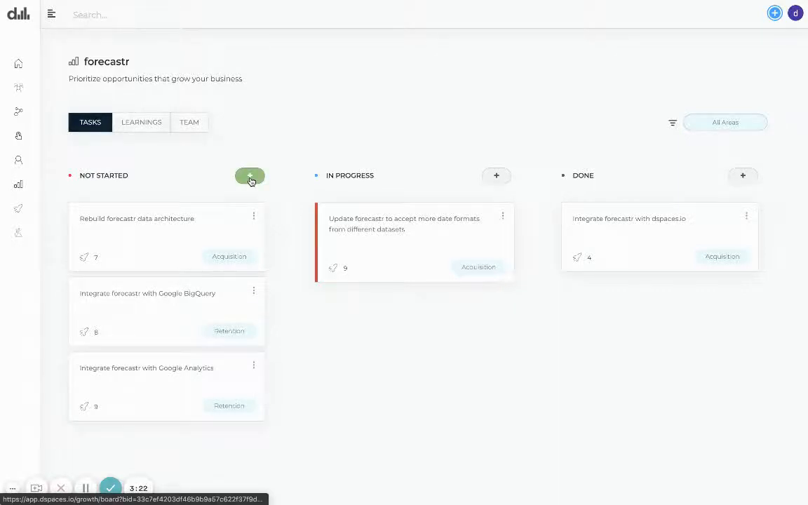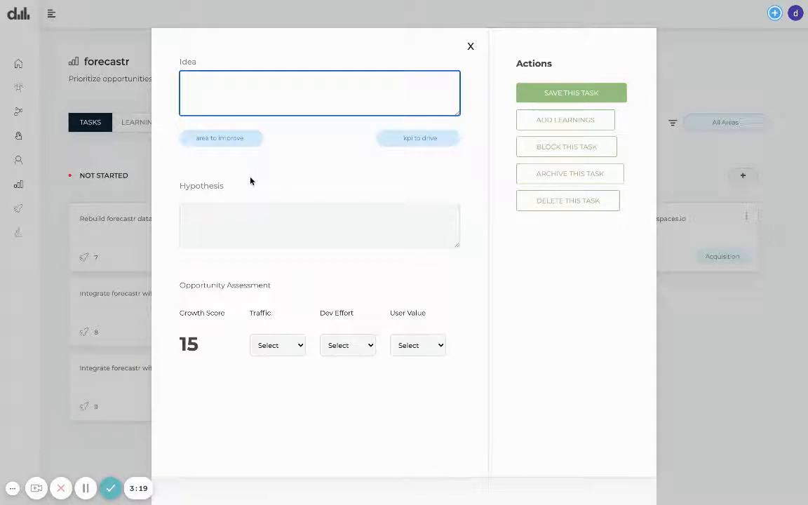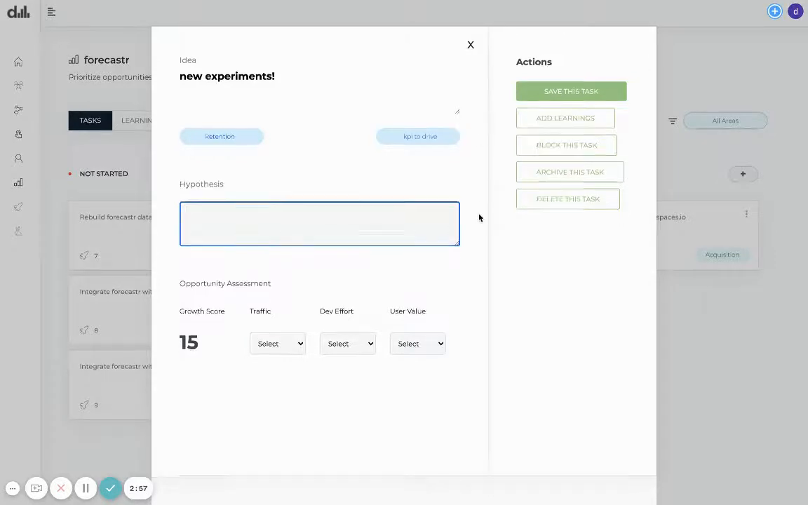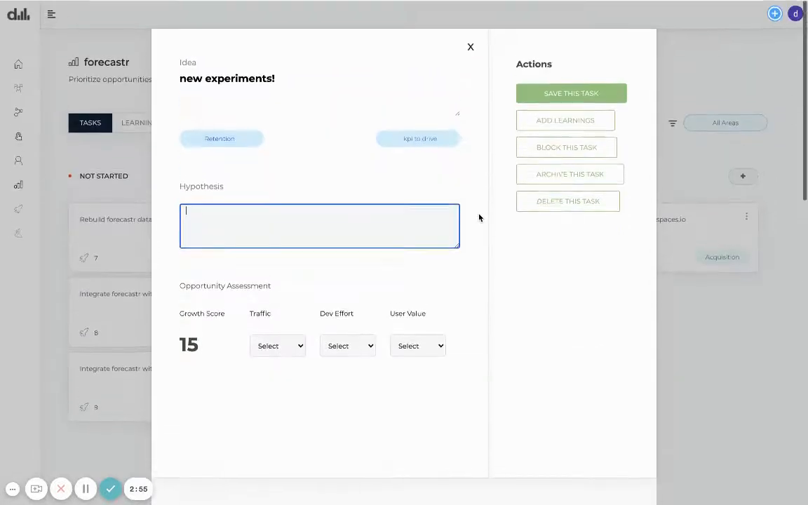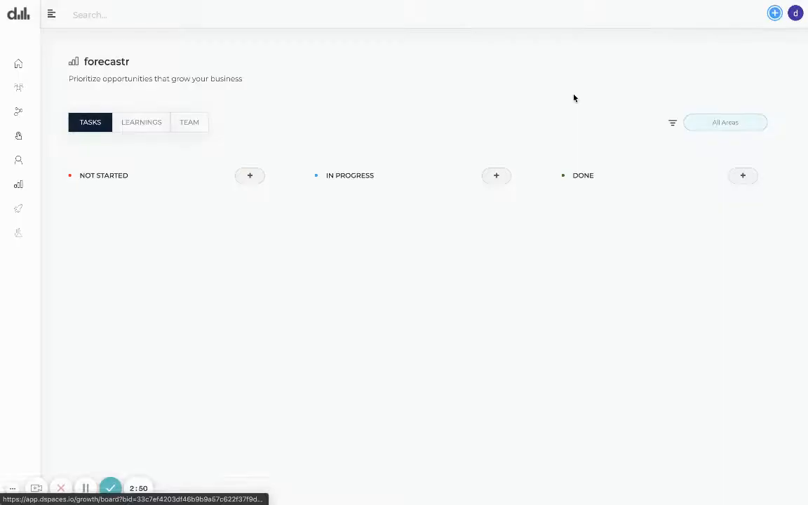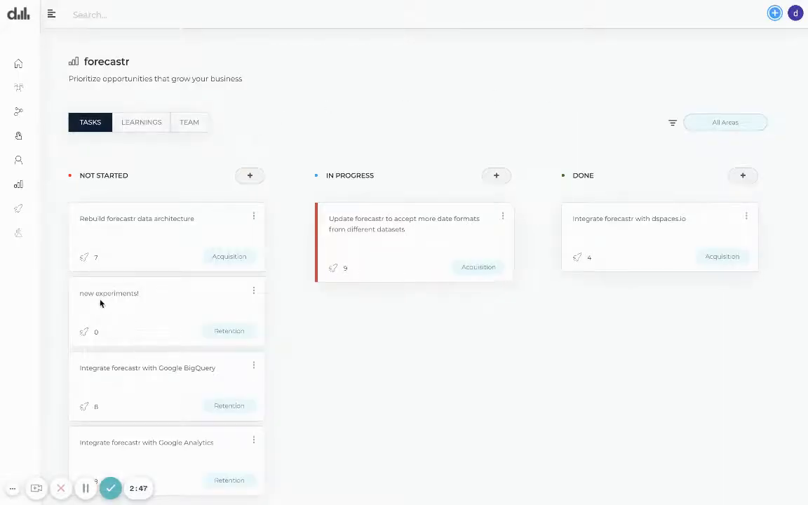Next up, let's add a new card to our board. So let's say we have a new idea for an experiment that we want to run, and we're really excited about it. We think we can grow retention rates by so much. So we'll add this here. We can add in a hypothesis. We can define the KPI that we're trying to drive. Maybe we're trying to improve 1-week retention rates. And you can also assess the opportunity over a couple of different factors. You can also add comments to this card if you want. And I'm just going to save this task right now. So let's add this to the board. So hit save. And there it is, new experiments.